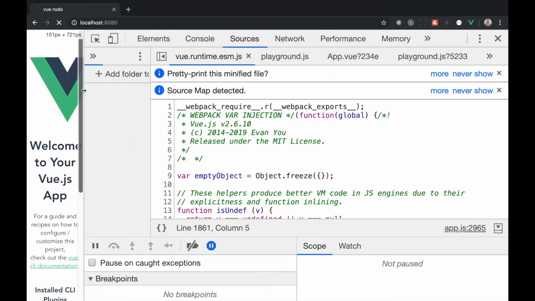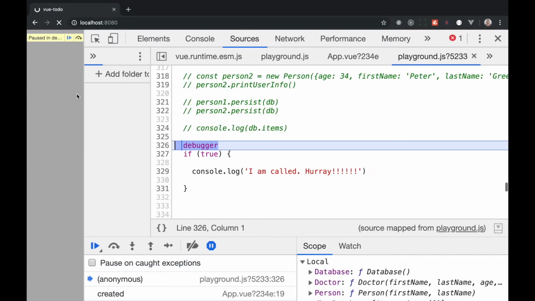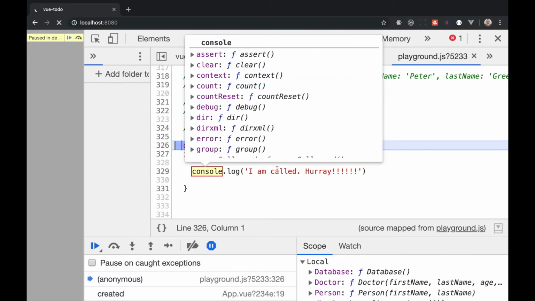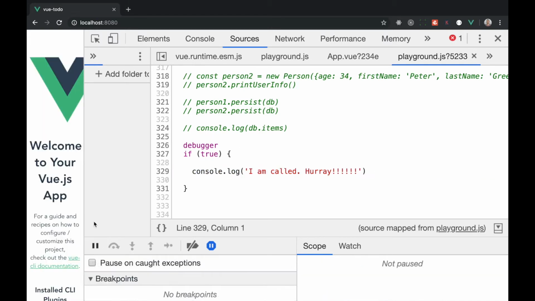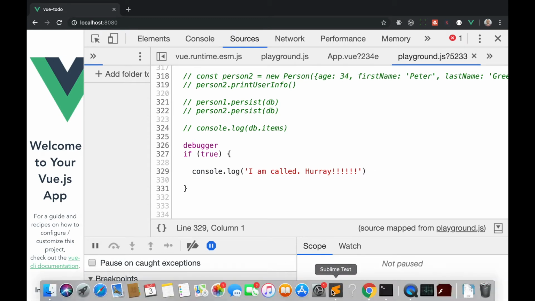Let's refresh, and you should see that we will be jumping inside of this if statement. So if true is true, then console log out this text here. Of course I will jump here because true is true. Alright, let's see something more. Let's go back to our coding editors.